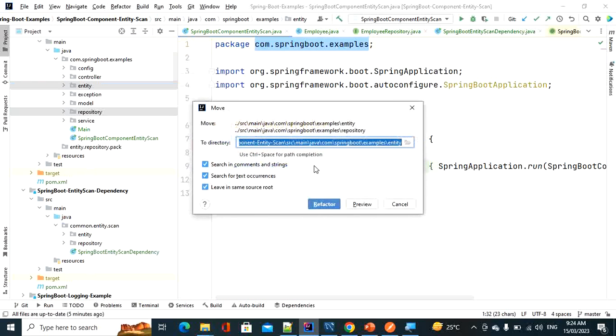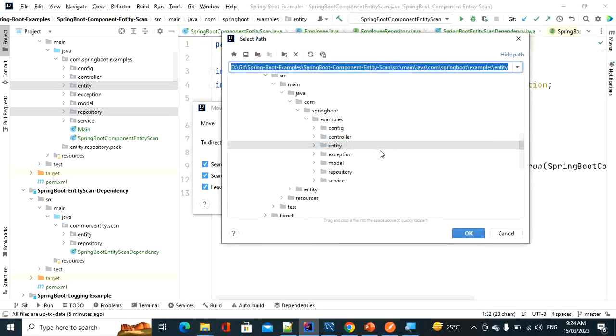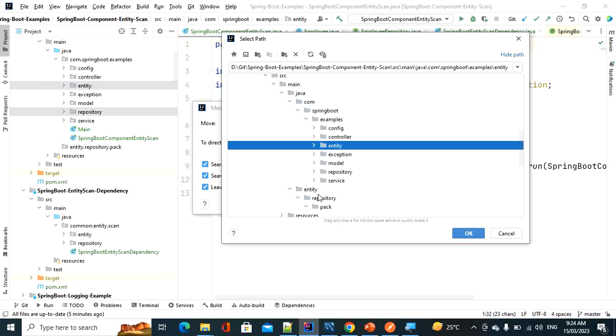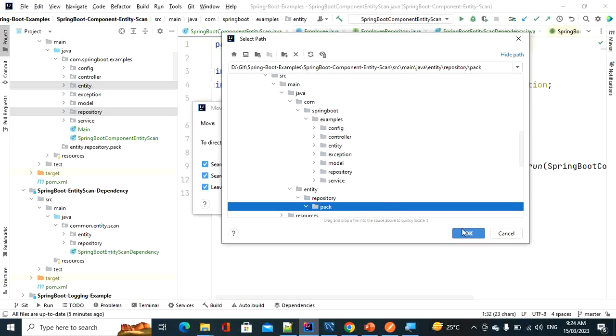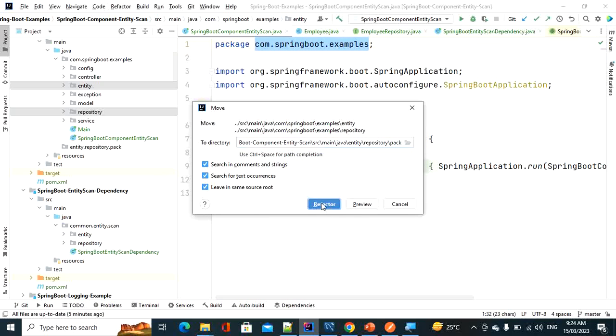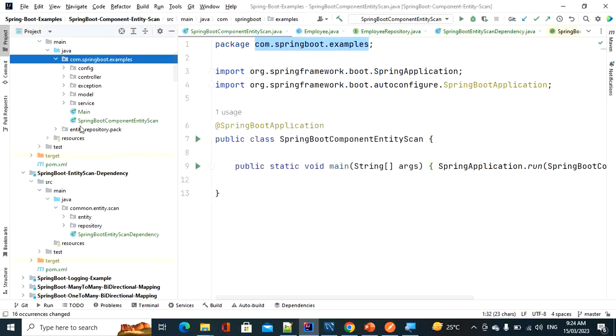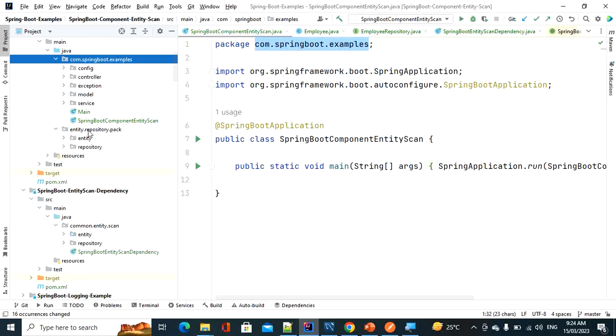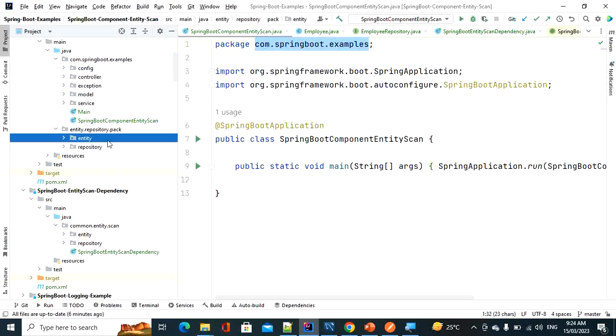So for demonstration purposes I have already created one more new package, just an empty package. Here you see entity.repository.pack. I'm just moving only my entities and repositories sub packages to this new package. Now in this case, obviously if I start the server, it will fail, right? Why? Because @EnableAutoConfiguration will not have any visibility to your entities and repositories. I just moved those entities and repositories to the new package, right?